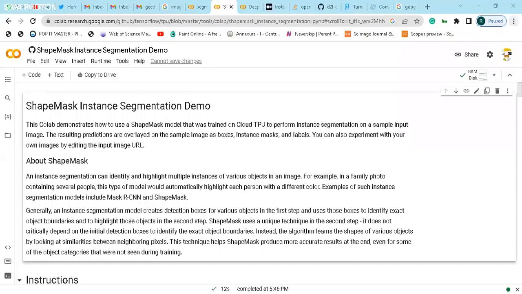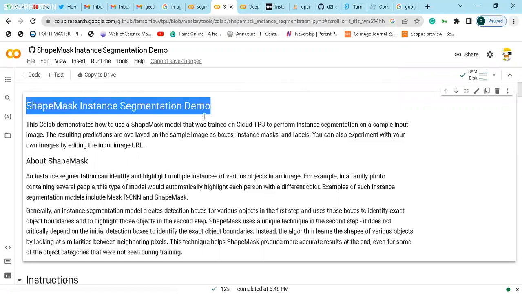Welcome to the channel. As we discussed earlier, we are going to discuss many image segmentation exercises using Python. To execute that, we are going to use Google Colab, and you can see the window here. This is the icon of Google Colab. Now we are going to see the exercise of the ShapeMask instance segmentation demo.